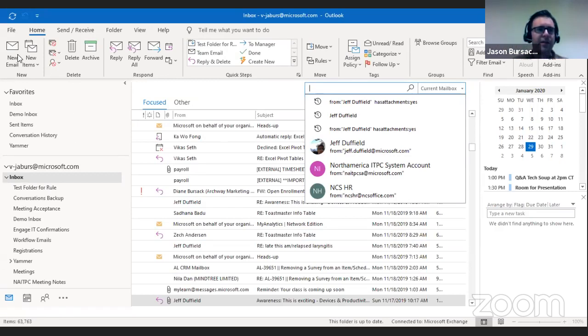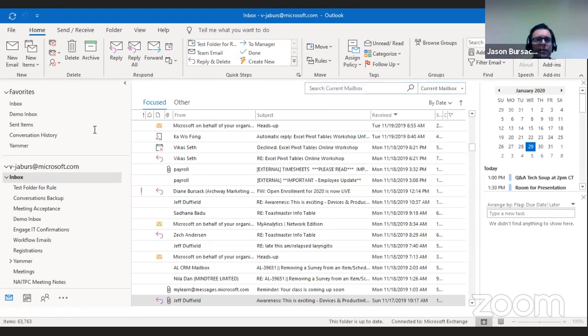How do you attach a link instead of a file? Here, if we go new email, and once again, this is a feature that is going to work with OneDrive and SharePoint. So if that's not something you have enabled, this isn't going to work.